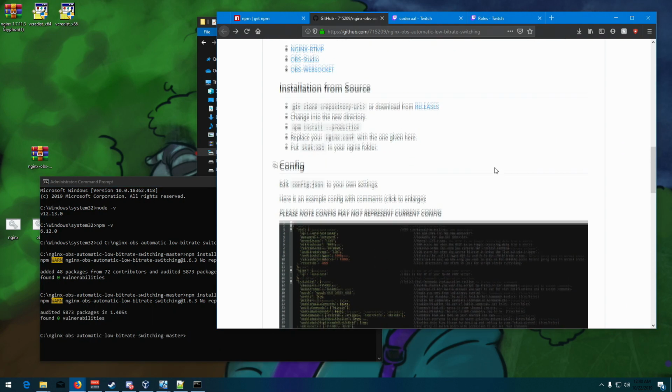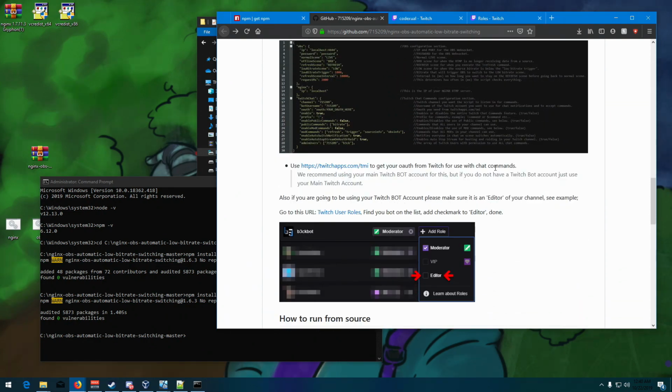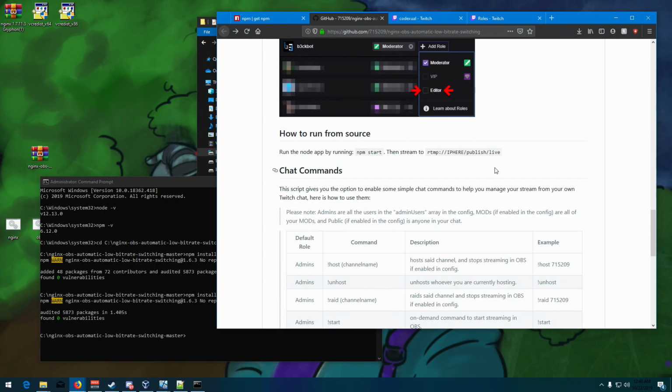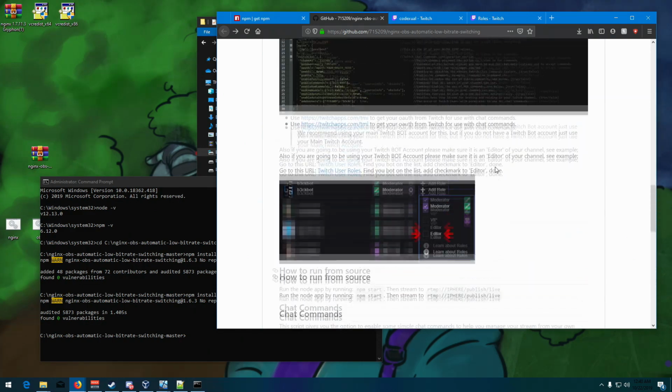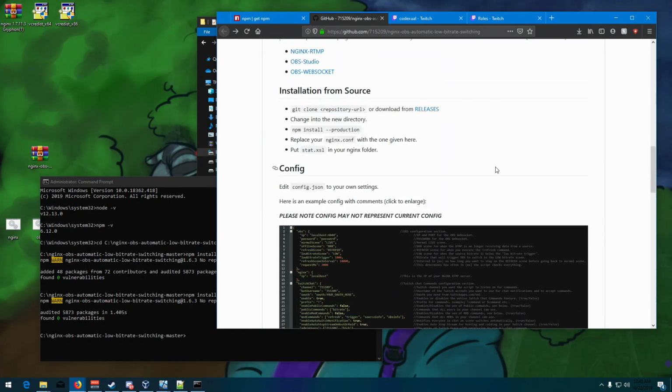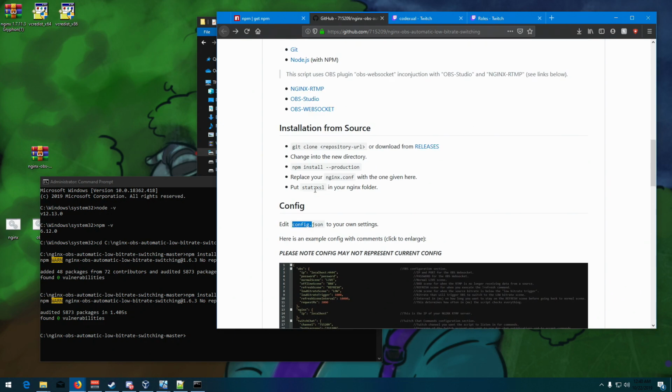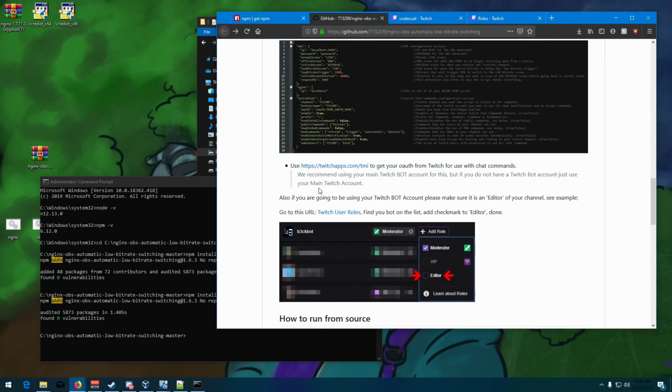Okay, so after that's installed, we're going to go ahead and want to make sure that everything's all up. We already did the config, we already did the stats. So we need to edit the config.json, which is really simple to do.